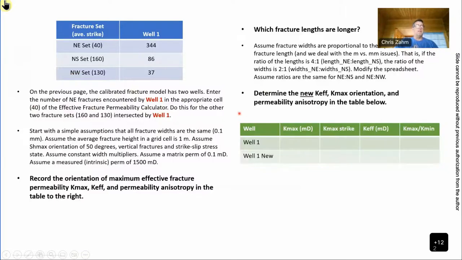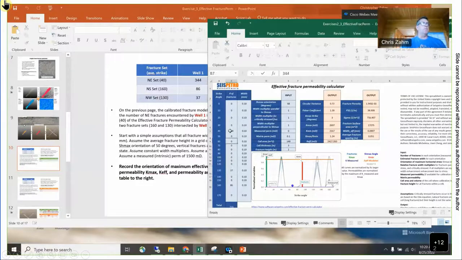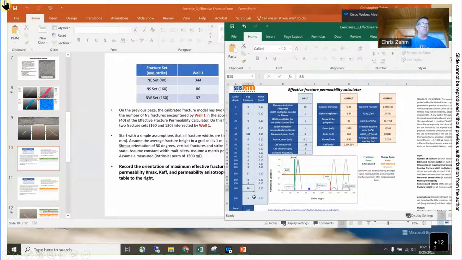Okay, so let's get out of this piece. Let me end the slideshow. Okay, take this. A little bit tricky, but we'll come here. So what I've done is I put 344 at the 40 mark. At 160, I put 86, and at 130, I put 37. Okay, start with the simple assumption that all fracture widths are the same, so 0.1 millimeters. So I've got that. All the widths, that's the apertures, are all the same.